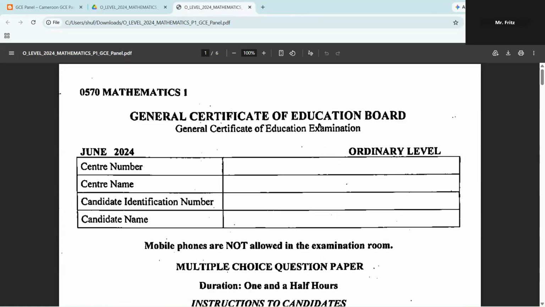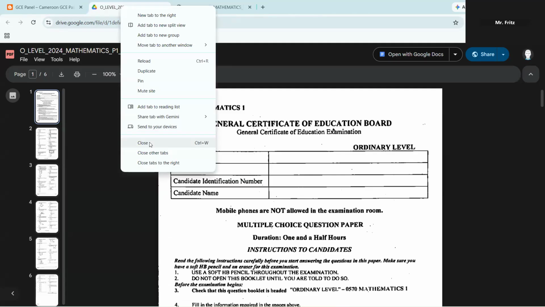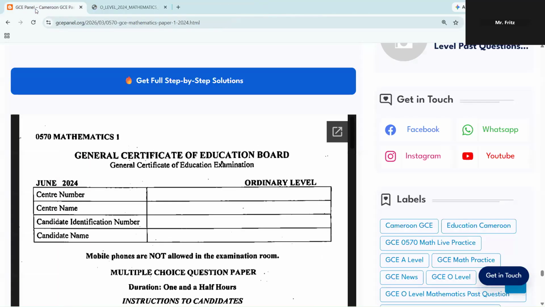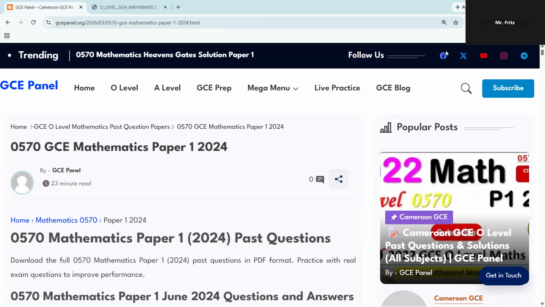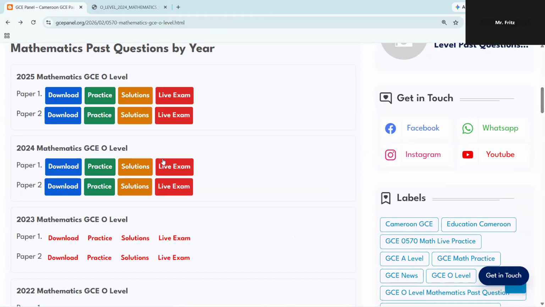Actually, maybe I want to do something else. I just don't want to download the paper. Maybe I want to look at the solutions of this paper. So I'll go back. Like I said, not all the years are there. We're still working on a lot of things. So let me see. I want to look at the solutions to the paper.